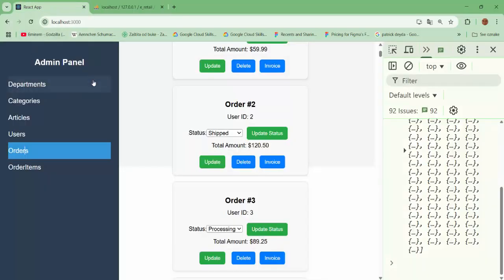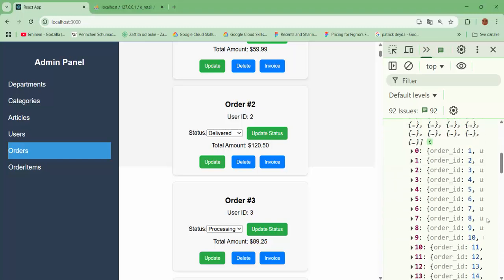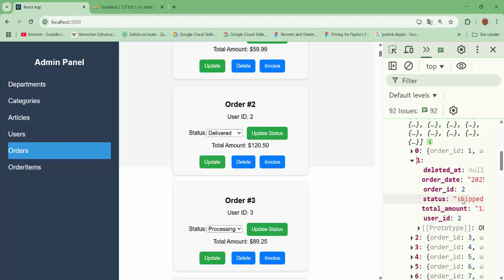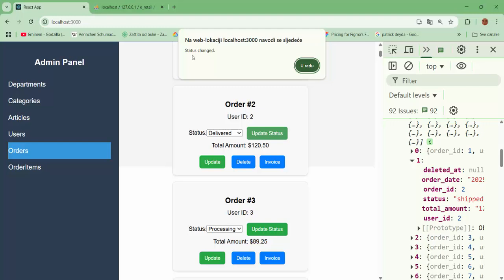And now, when I change it, for example, to delivered, and update, before it, look at here, order 2 is shipped, okay? Now, when I update status to delivered, it will be changed in the database. Update status delivered, alert: status is changed.